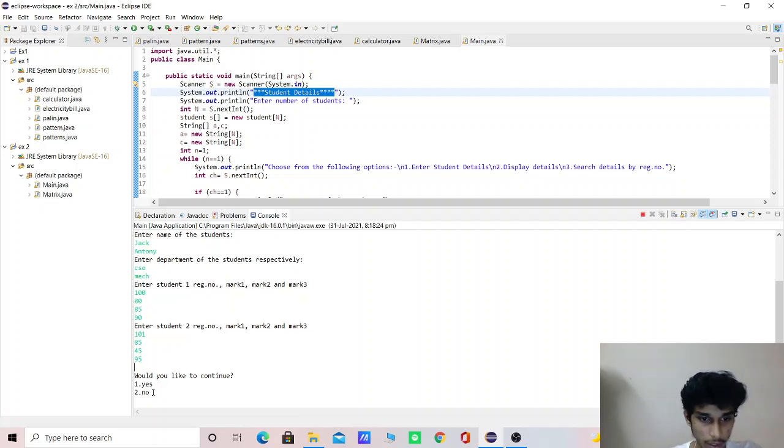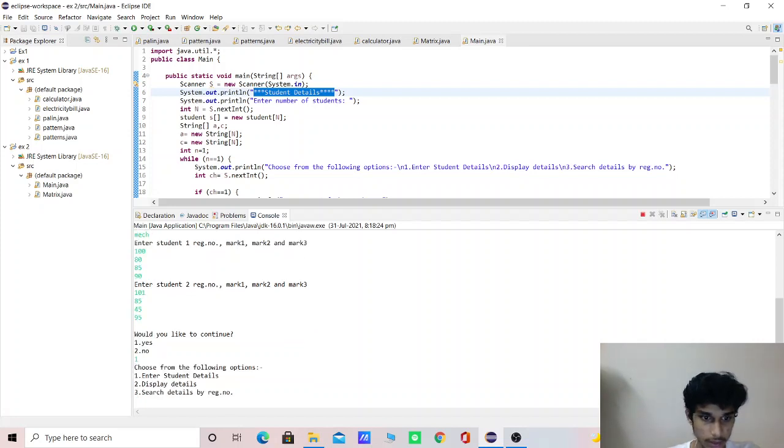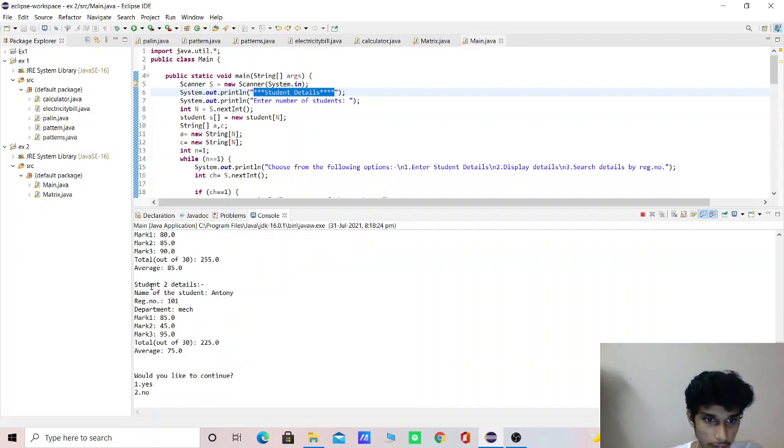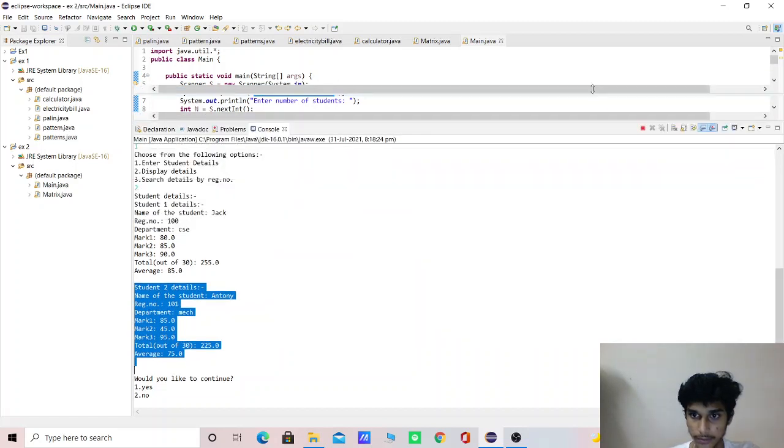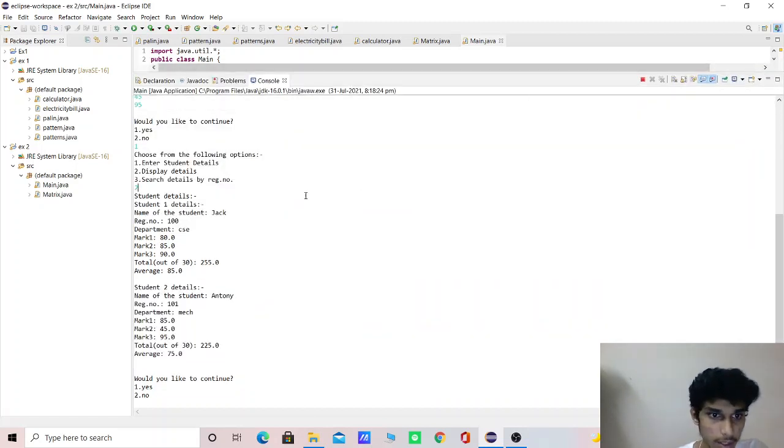Would you like to continue or no? I'm giving yes. It stores here. Then display the details. I'm giving 2. This is the average mark of students 1 and 2. For student 1, this is the average mark.